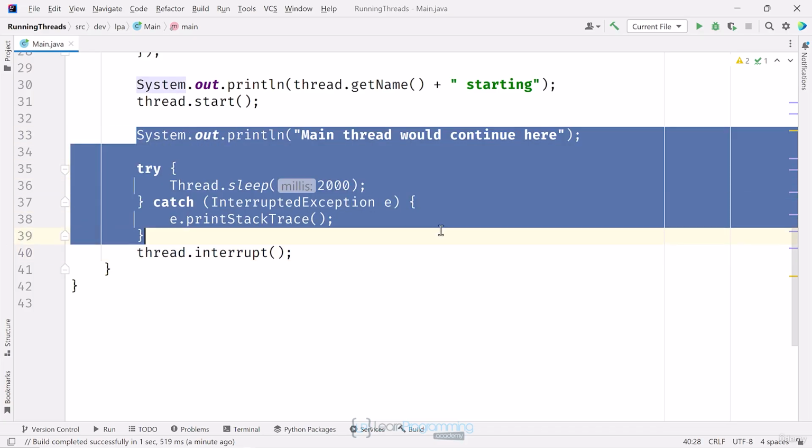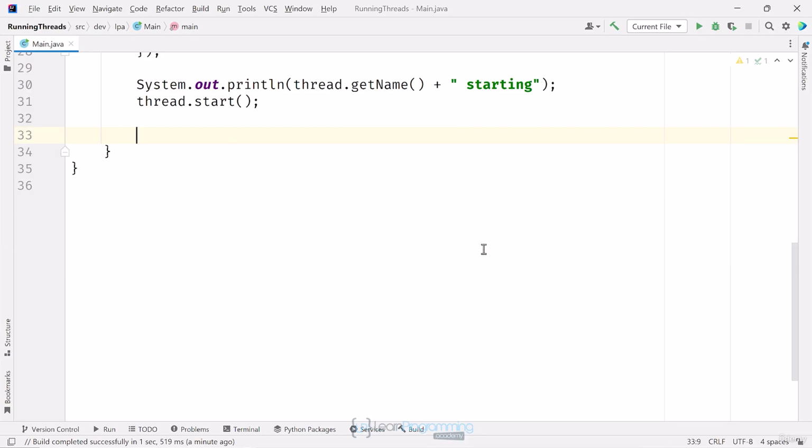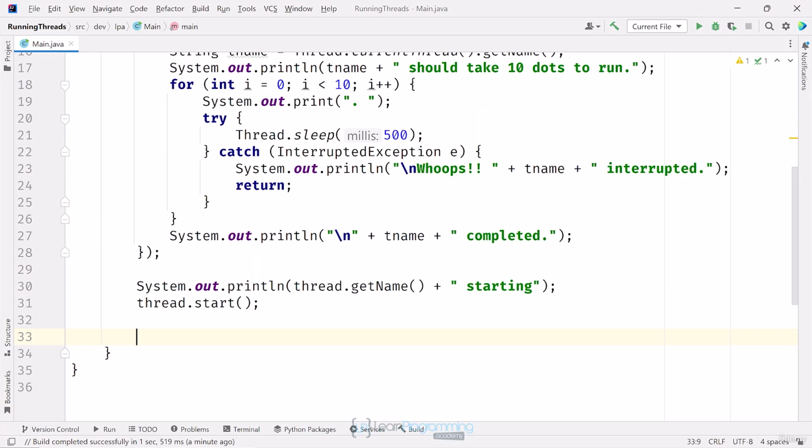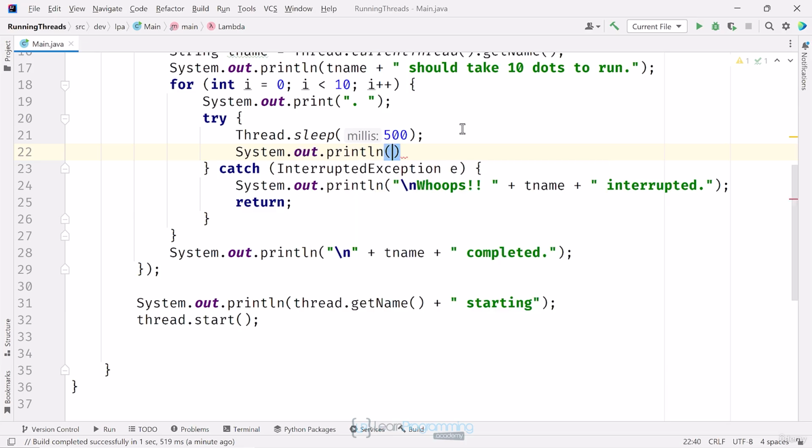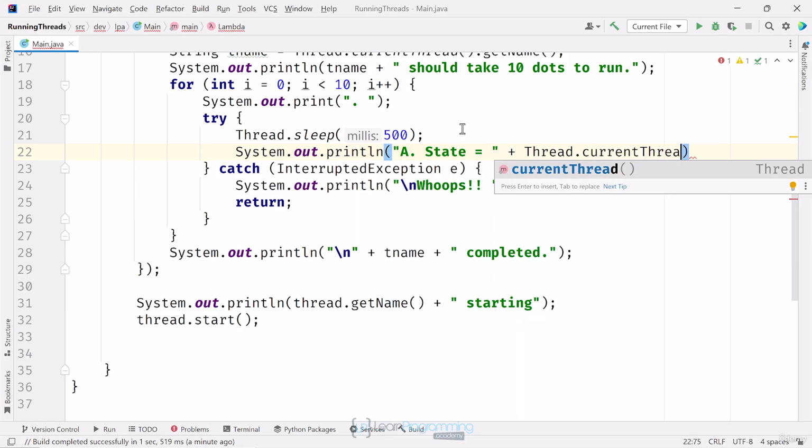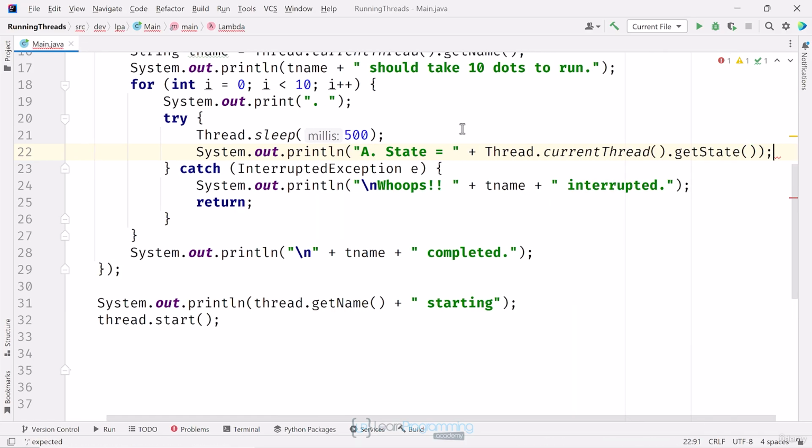I'll remove all the code I have here after the thread.start method. Before I add code though, I want to change the code in my concurrent thread. In this case, I'll just add some print statements that will print the state of the running thread. I'll print the current thread state after each sleep method using a placement indicator.